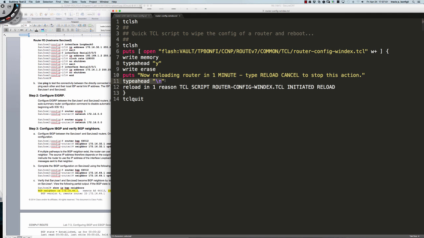And we'll take a look at this command as well. So again, we want to get this script onto the router. And so I'm going to shorten this up here.